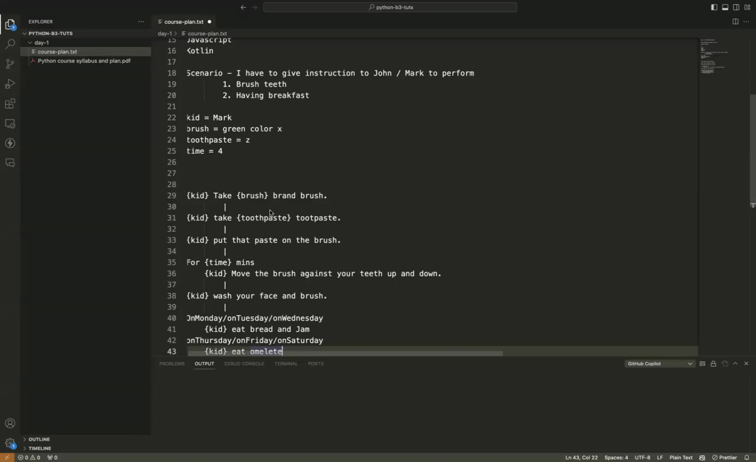Like if you want to train your kid, a 3 or 4 year old, to brush, what do you tell him? You tell him the same instructions. He doesn't even know what a brush or toothpaste is, right? You give him the same instruction set, whatever I'm trying to give right now. So the same thing, with the same instruction set, in a different manner, maybe we will write it there.